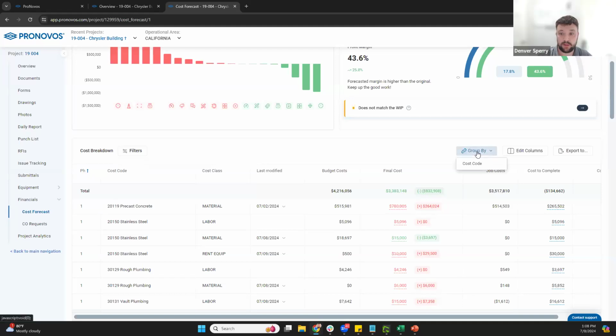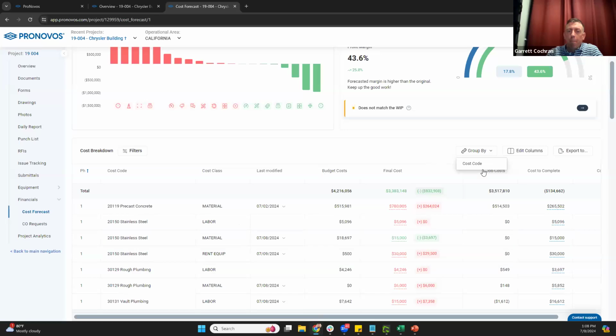Yep. So in the group by right now, the lone option in there is to group it by cost code. Very shortly, I think this week or next week, we are looking to put the cost code group in here. So for those that utilize that in their ERP system, there will be a second option here in the coming week to group it by that cost code group, right?